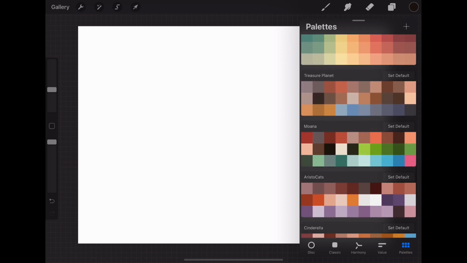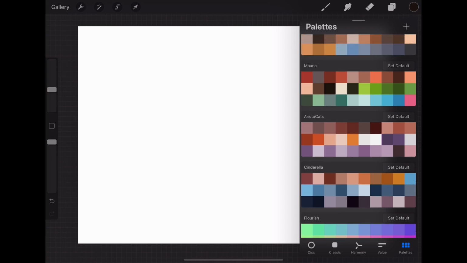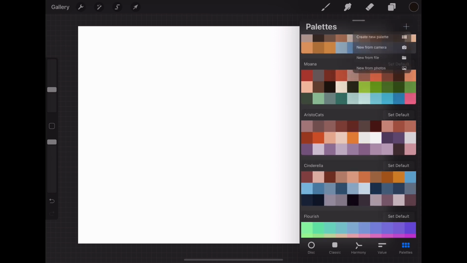and then these ones, Treasure Planet, Moana, Aristocats, Cinderella, yeah. Those ones are ones that I made from taking a still or a screenshot of those movies where I really like the colors in that scene, and then I would put them actually in this app in order to make this color palette, which I think turned out really good. So you could do it from camera, whatever.